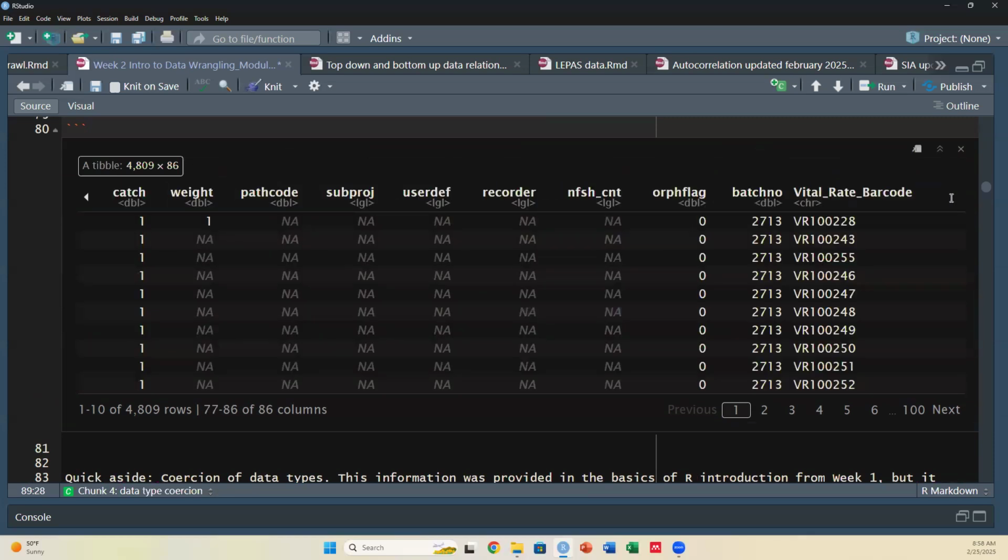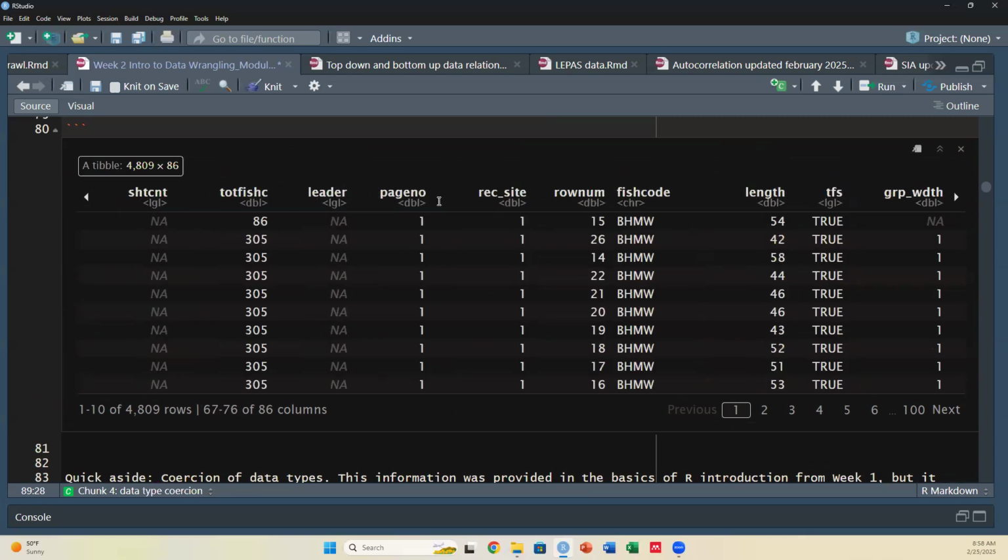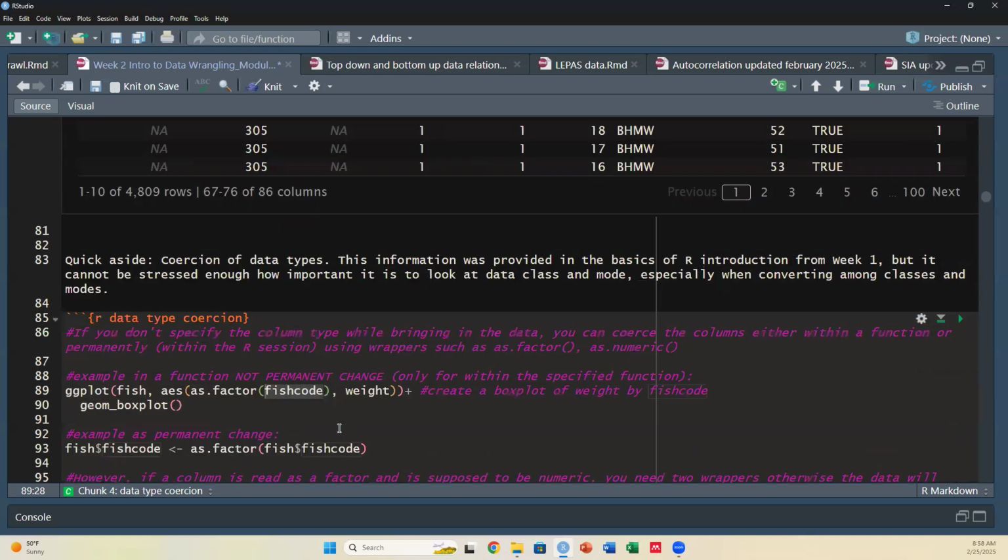Here we have too many columns to look at. We have fish code here, which is our species column. And we have 6 different species names here, and they're 4 letters each. This is a character. But what if we want it to be a factor, if we're doing factors instead of characters for something, for analysis, or for plotting?